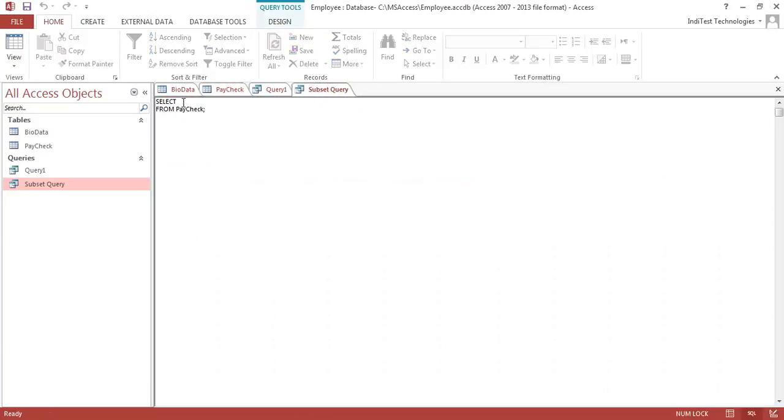This is the default query that you will always see when you look into the SQL view. The first thing we need to decide is what variables we need in our query result. The variables are the first name, the last name, and the salary of the individual. So let's just type it: first name, last name, salary.